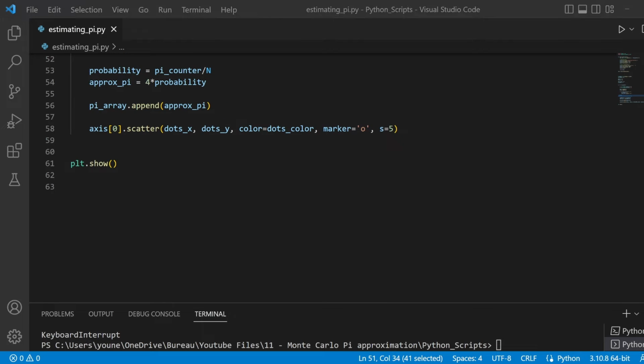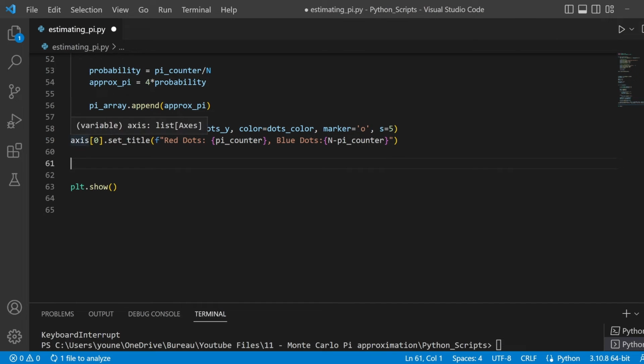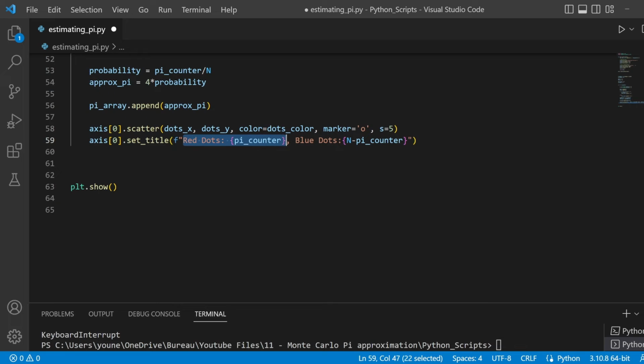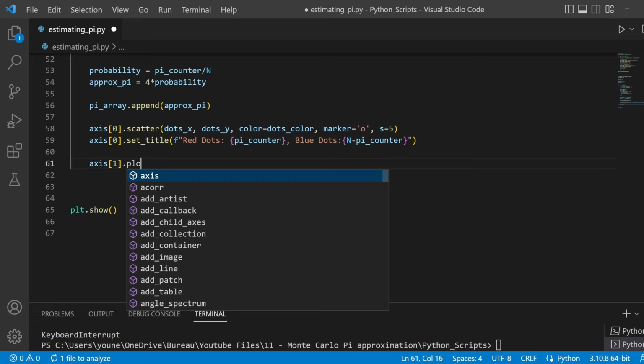Alright, let's go, and when it comes to the title, let me actually copy this and paste it here. We set the title to the number of dots, red number of dots, and the blue number of dots, which are pi counter, and the rest, which is n minus pi counter, represent the blue dots, which are outside the circle.